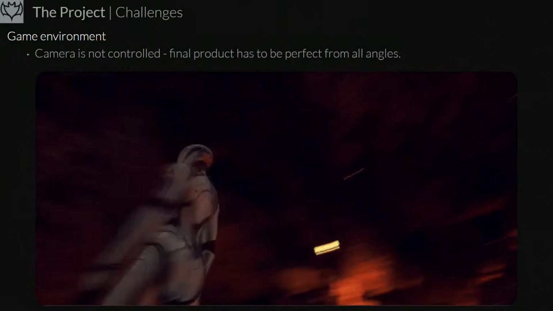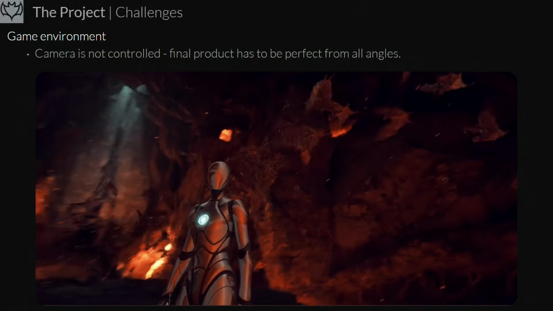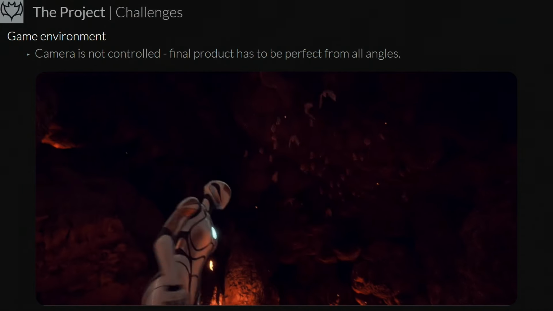The next challenge is that it's a game environment, so we have to assume that the camera will not be controlled by us, but instead a random player. Because of this, the final result has to be perfect from all angles, and we cannot rely on a controlled view to hide any imperfections.